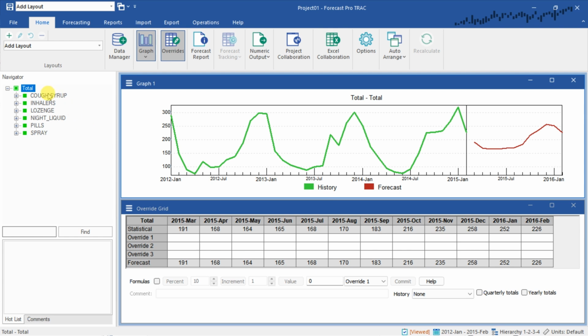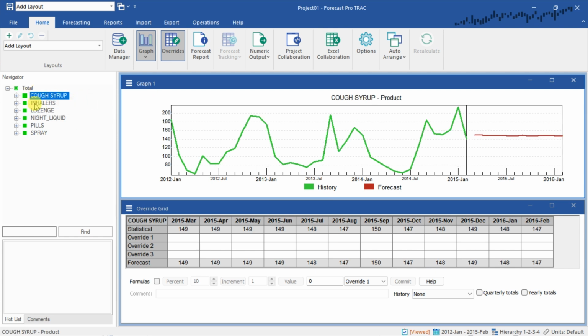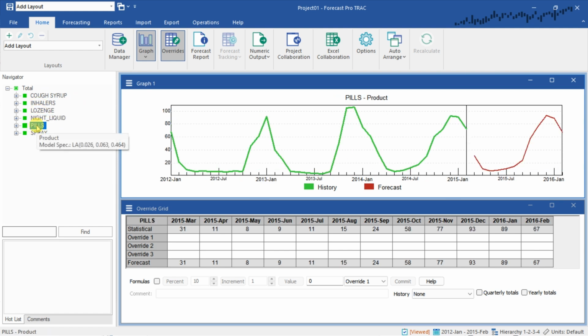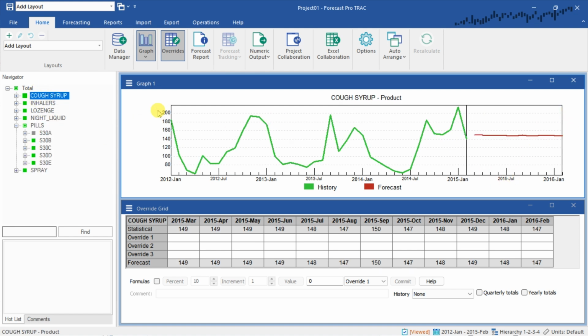Now, if we go through here, we see we have cough syrup, inhalers, lozenges, night liquids, and pills. And there are some different volumes, but in general, these are the types of products that people are going to have demand for seasonally in the colder part of the year. So we see that in pills, for instance, and we see that our forecast reflects that. But if I go up to cough syrup, this is actually going to be different.